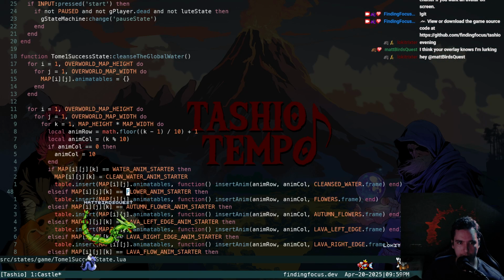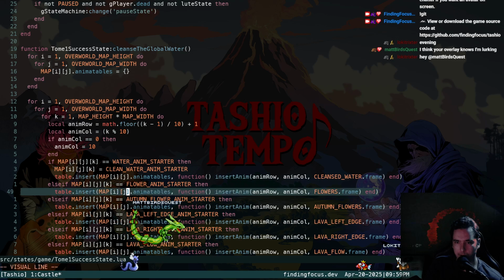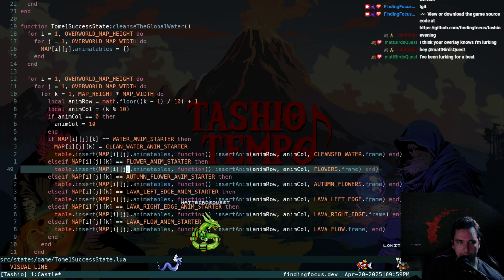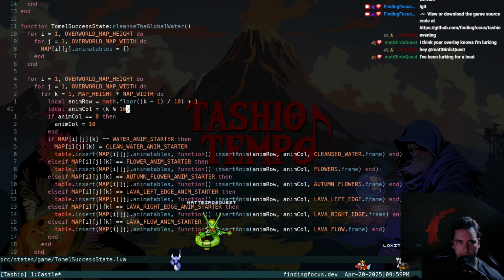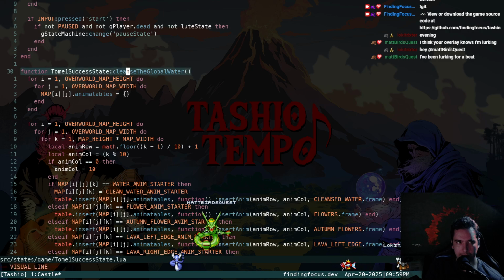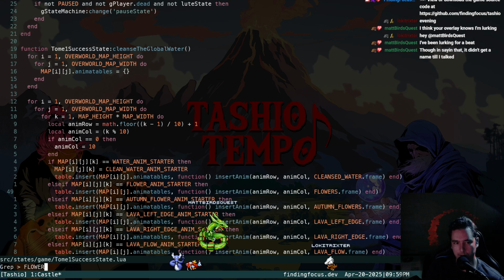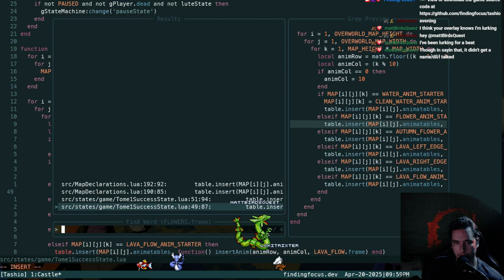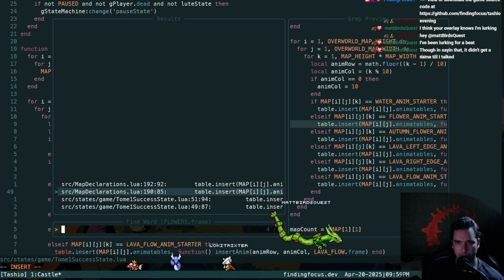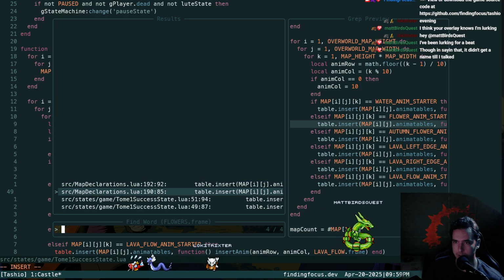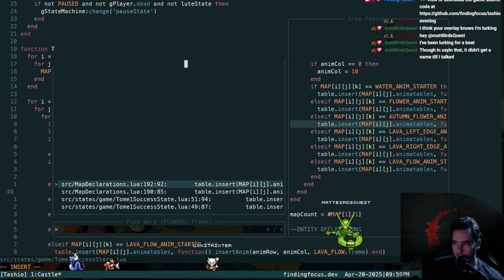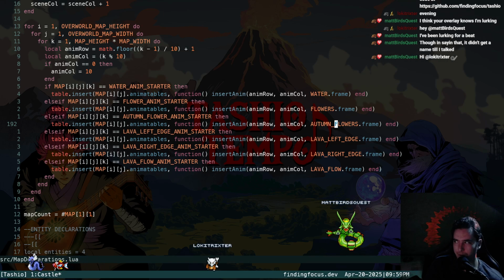Okay, this is not right. See how we're adding these animatables, which, why is this only in the tome success state? We should be inserting this stuff somewhere else, outside of the tome. Right here. Okay, map declarations. Yes, this is it. That is weird. I don't know.